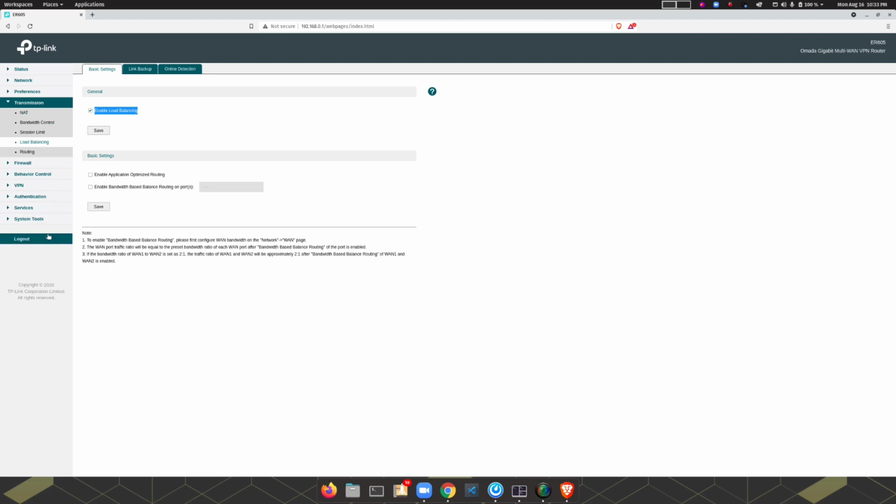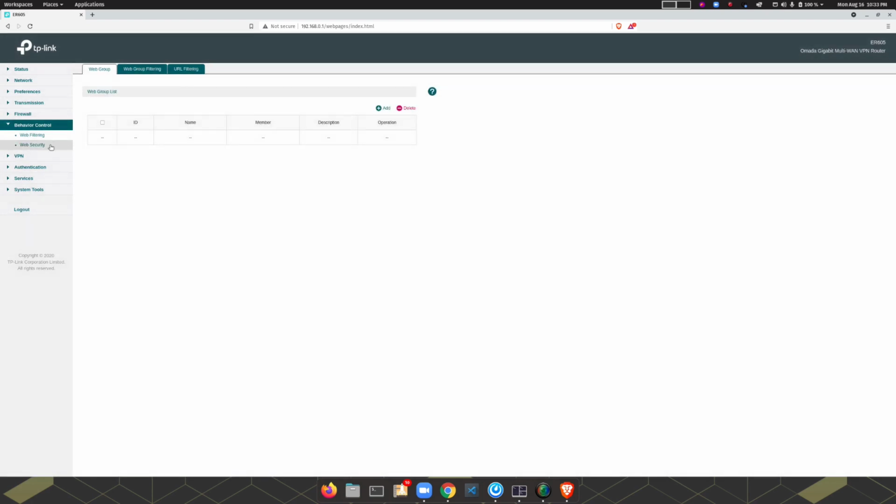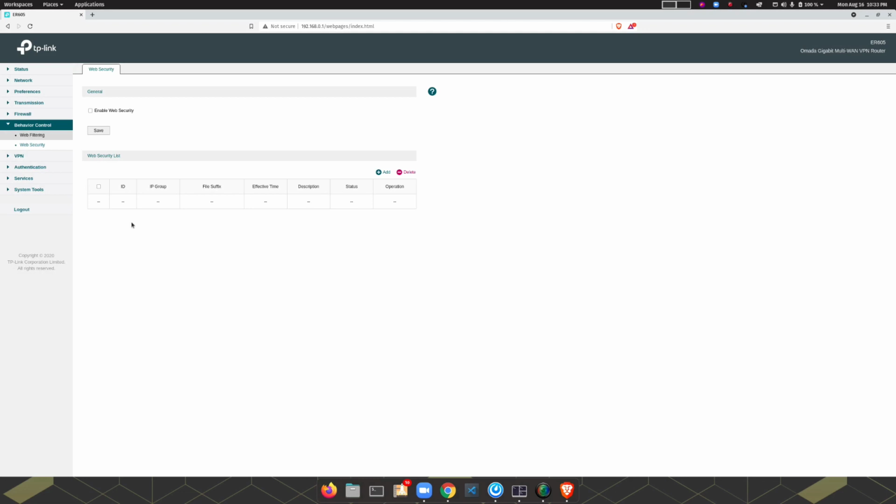For the rest of the configurations, I have an option of configuring firewall, behavior control, so what time you can do the web filtering. All these options are provided with this. VPN connections, you have an option of configuring IPsec VPN, L2TP, PPTP VPNs. You can even configure dynamic DNS. So these are the options with this router.